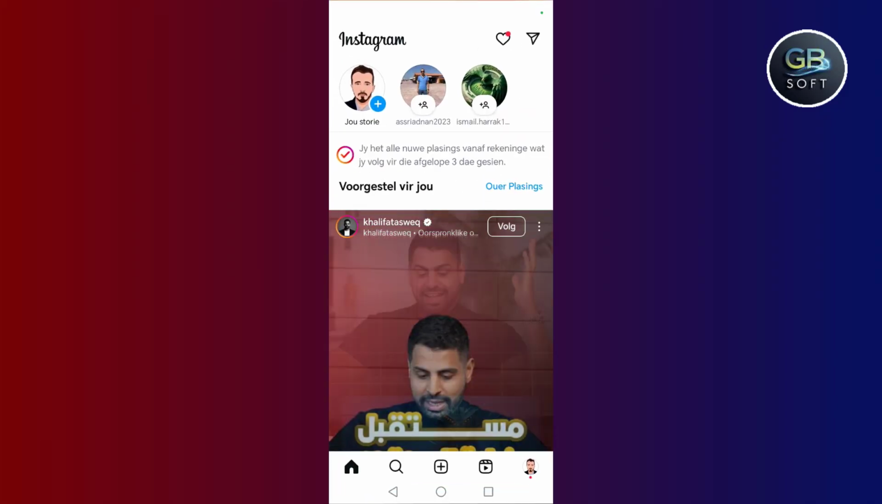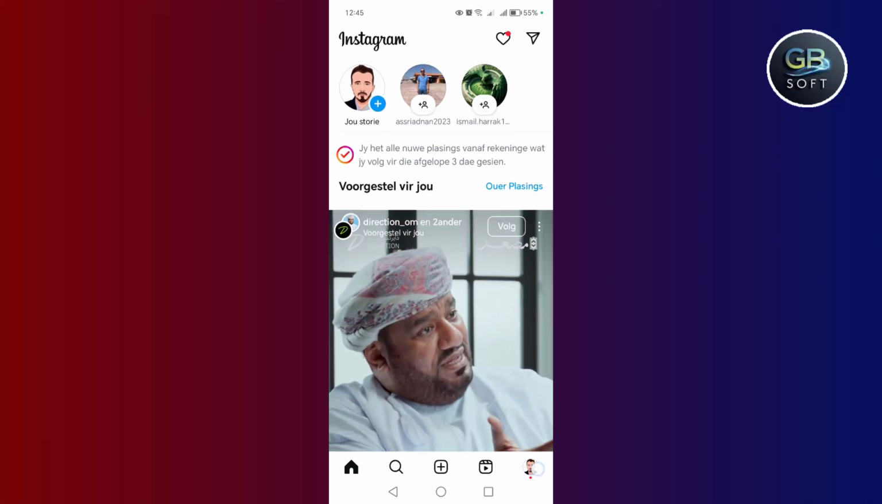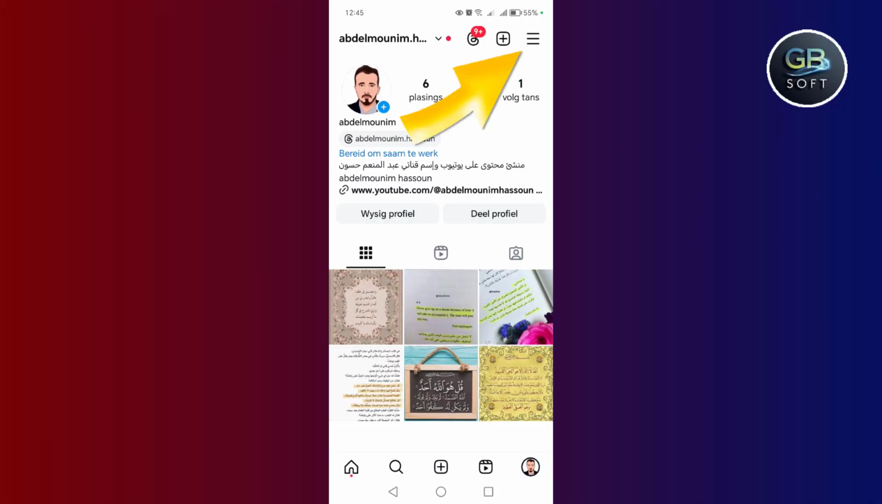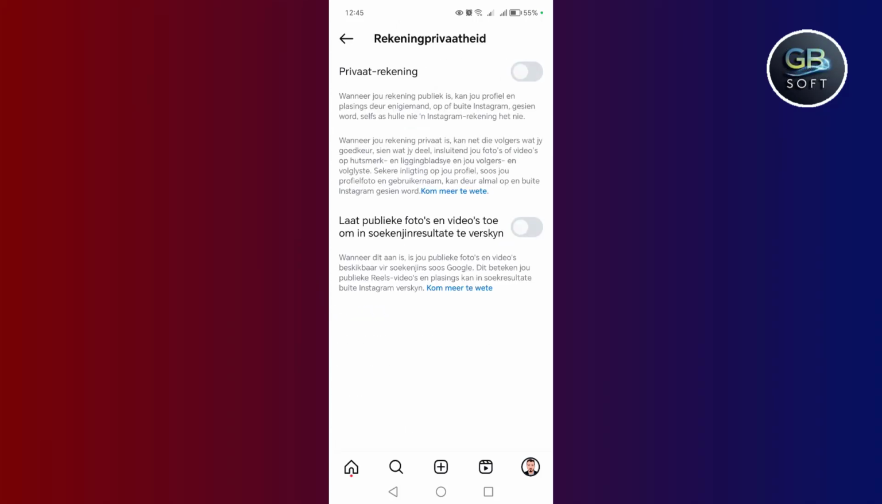The first step we do is go to our Instagram account, then click on our profile icon. After that, we click on the three small lines above here, then we click on the account privacy here. In the old way, if you want to activate hiding followers, you only activate the account mode to private and the followers will be hidden.